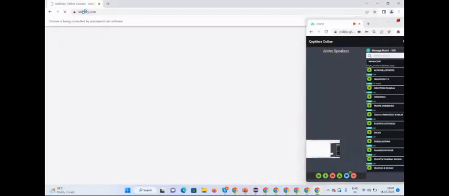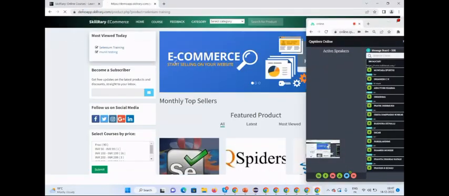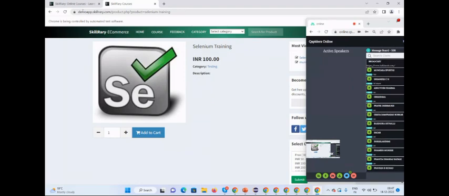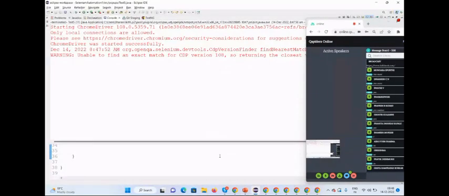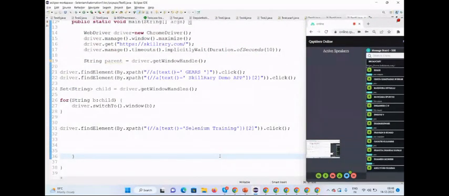To switch the control, I have to switch the control. Is it clicking on Selenium training? Is the control switched? Yes. Got it? Understood?